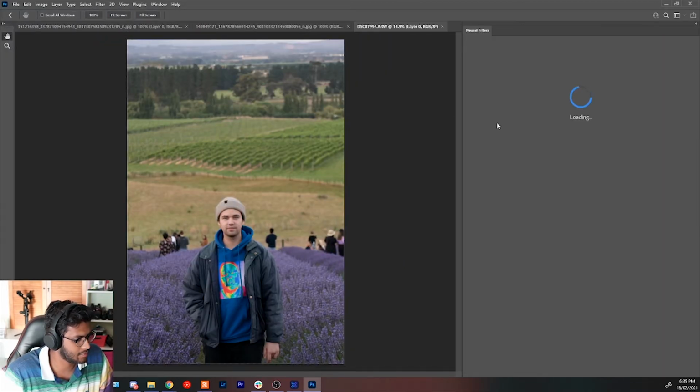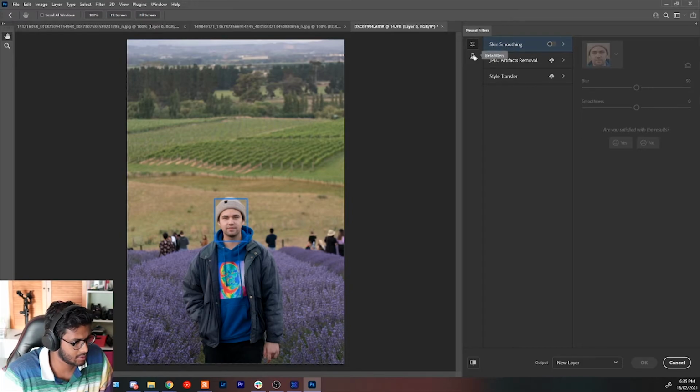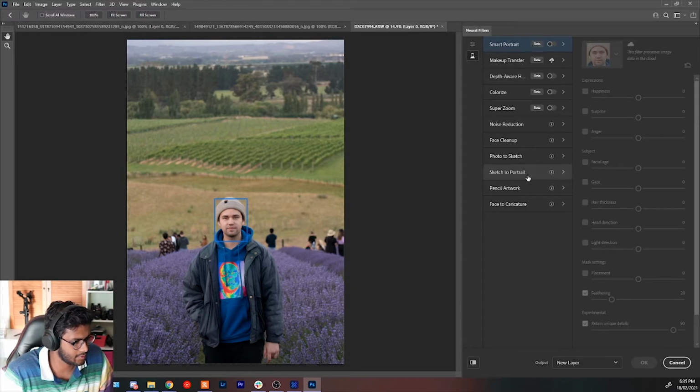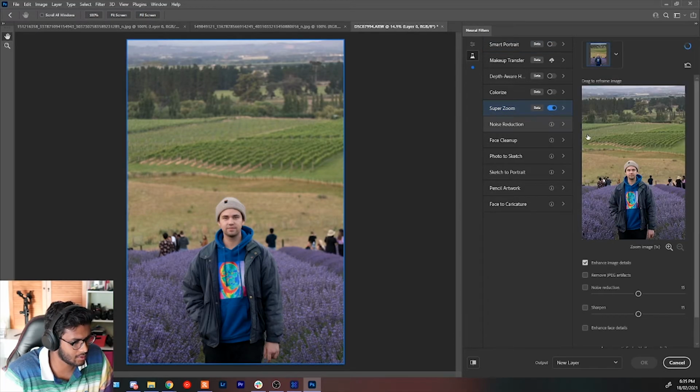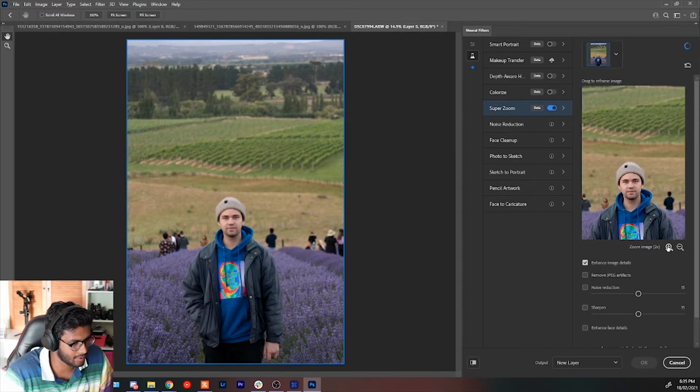So let's go into neural filters, see if it picks up the face. Let's go to beta filters. So it picks it up beautifully. Let's try to do a super zoom. I'd like to crop out that part of his face. So what we're going to do is click super zoom, turn it on, and you get this little preview window here, and this is where you choose where you want to frame your photo.